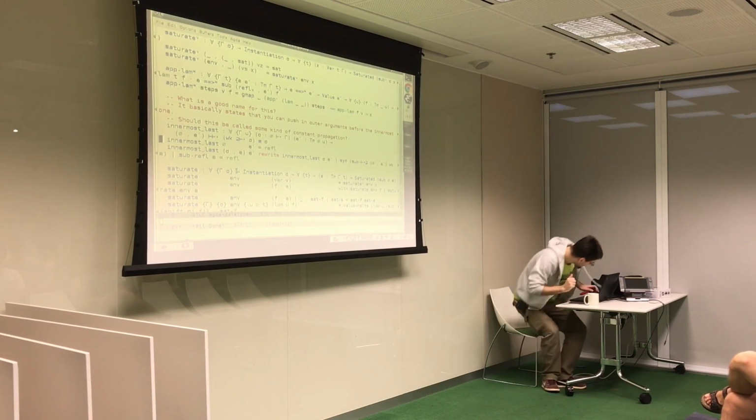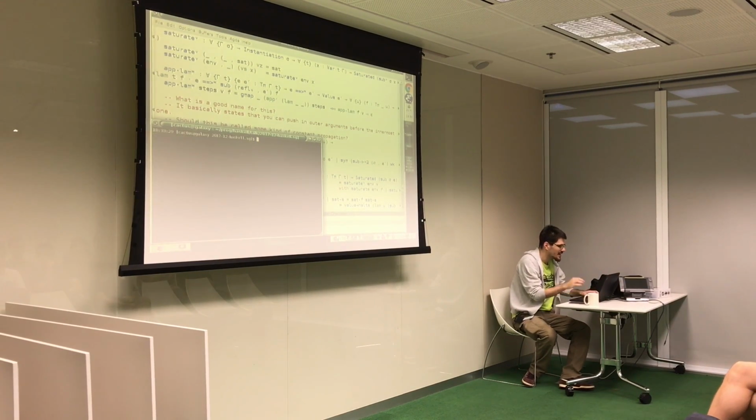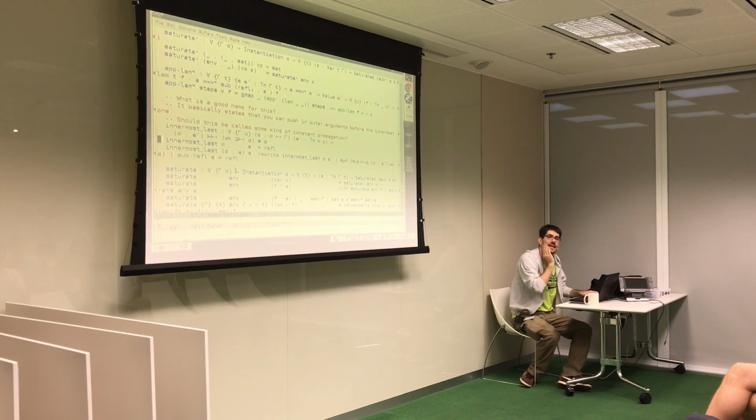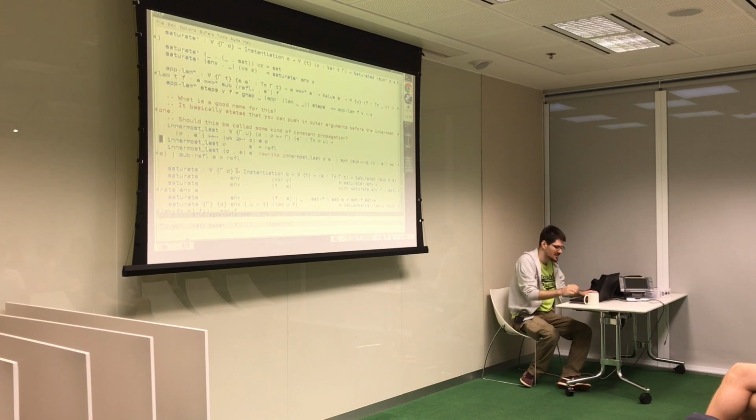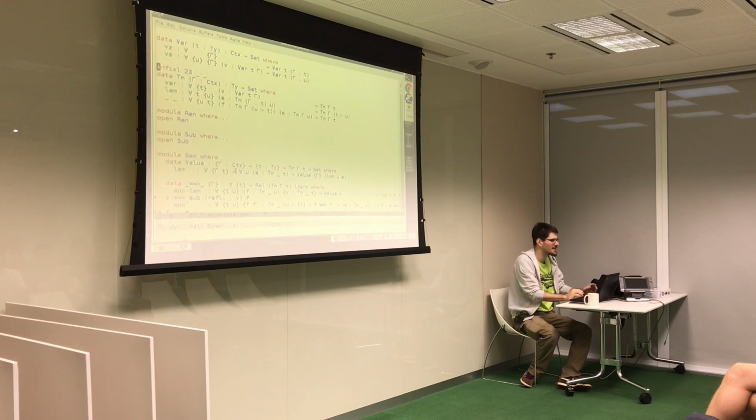So what I think is a big problem with this approach is: what if I want to then change my language? So suppose that I want to add booleans, right? So I have here my type representation. So what would I need to change to add booleans?